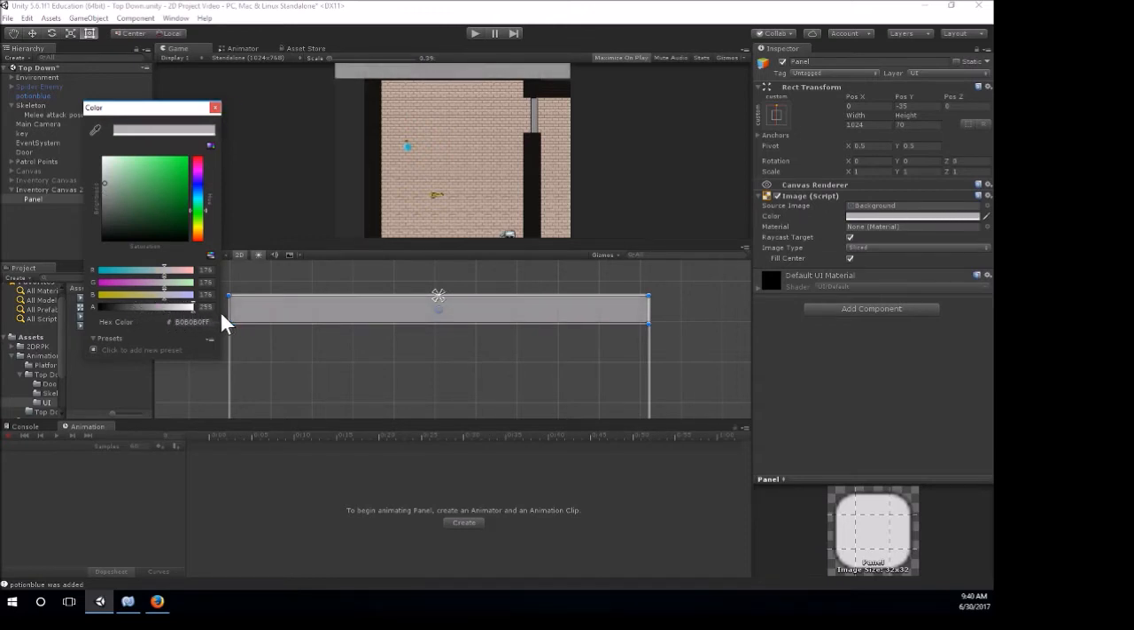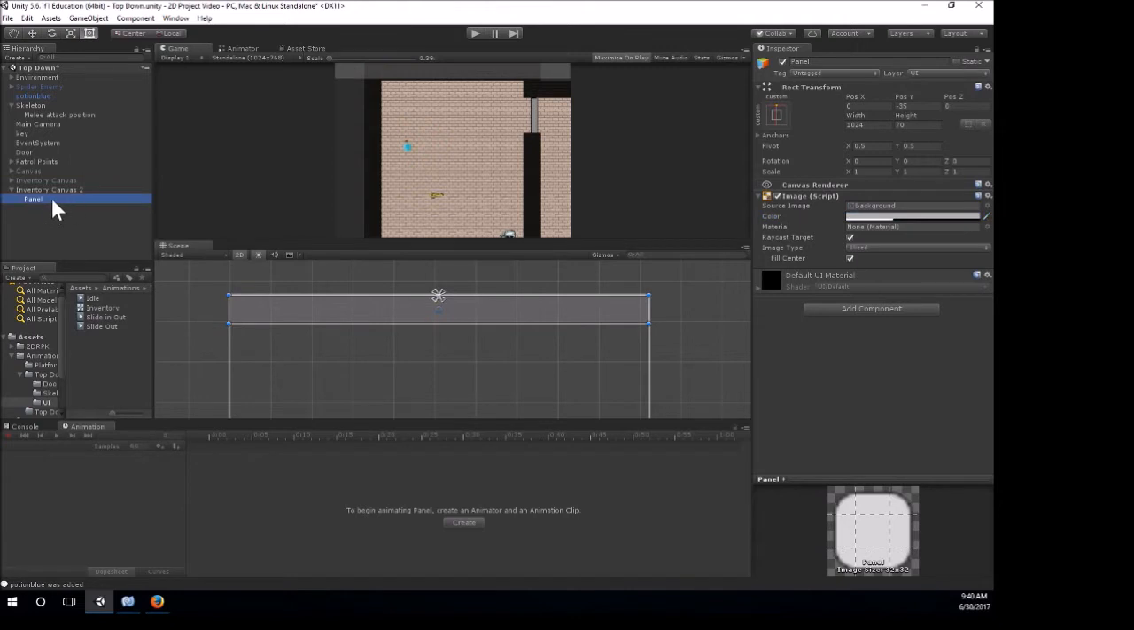And again, you can affect the transparency too. If you want your inventory panel to not be see-through, you can drag the alpha all the way over, or you can just drag it back down so it's somewhat see-through so you can still see what's beneath your game. Alright, let's name this panel here. We're going to rename this as my inventory panel.